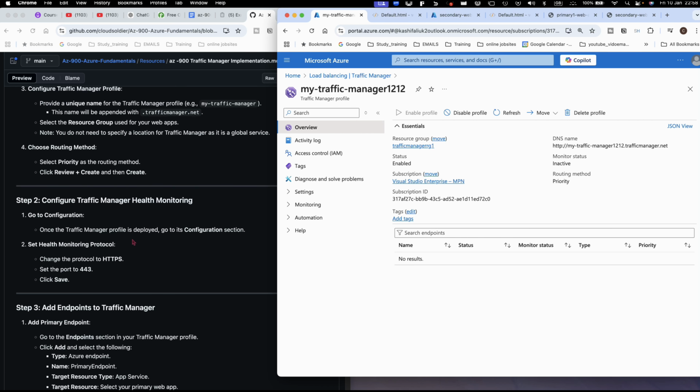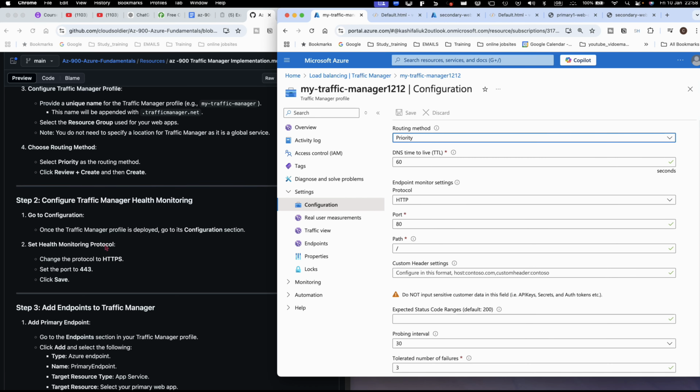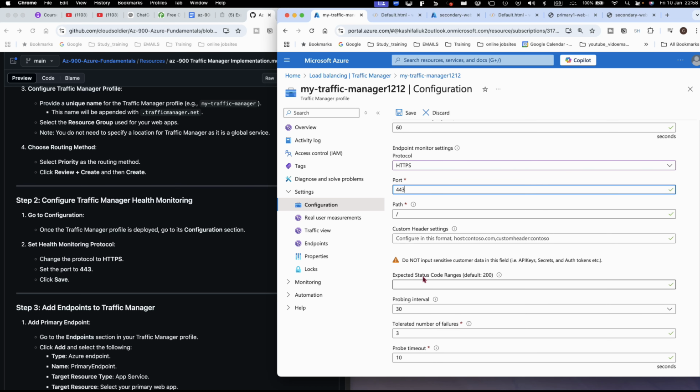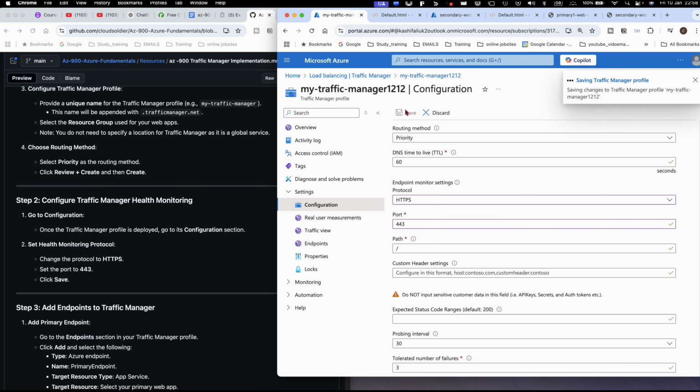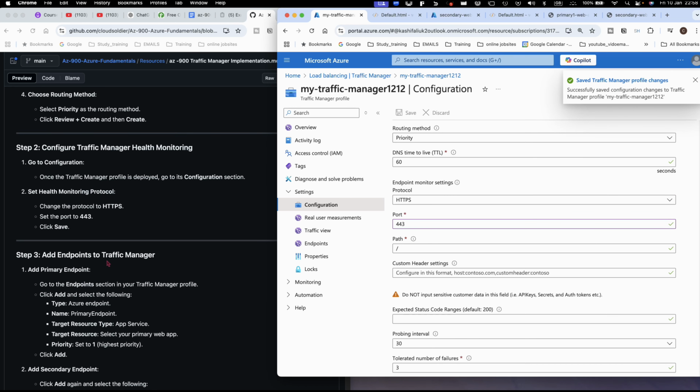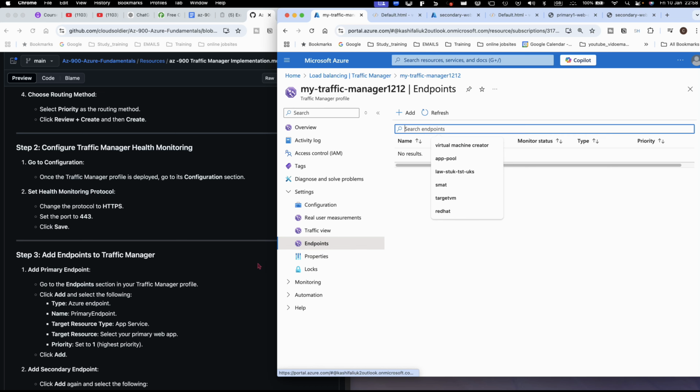So once the Traffic Manager profile is deployed, go to its configuration section. We go to the configuration section and change the protocol to HTTPS and change the port to 443 and click save. That's it. Right, add endpoints to the Traffic Manager. The endpoints mean the two websites, the web apps we created. So go to the endpoints section in your Traffic Manager, click add and select the following.